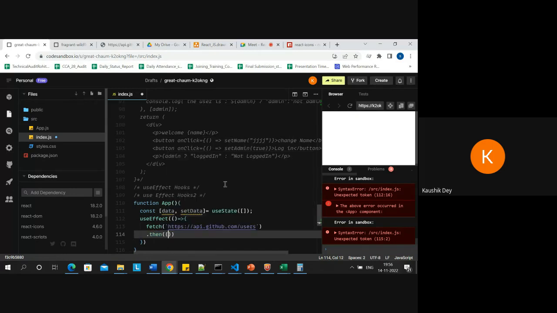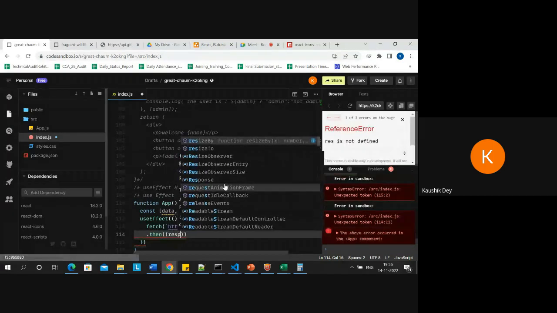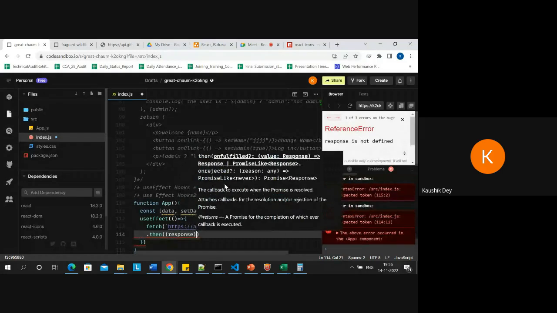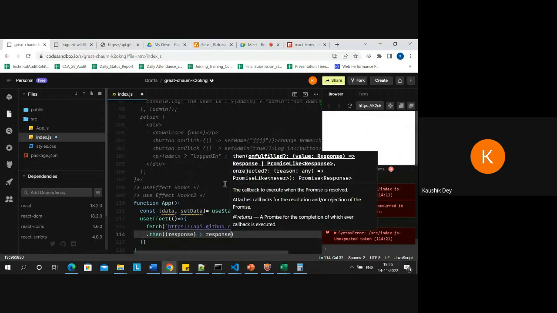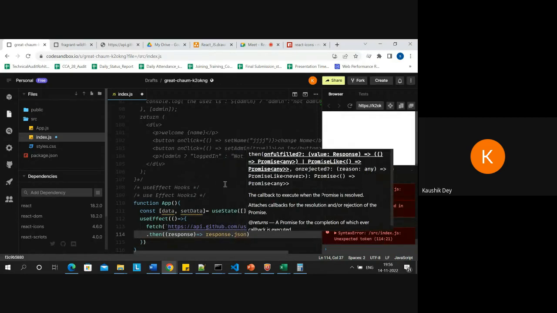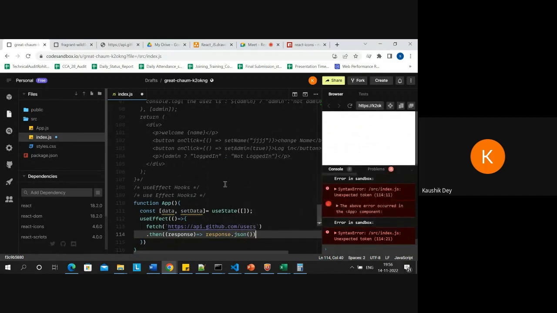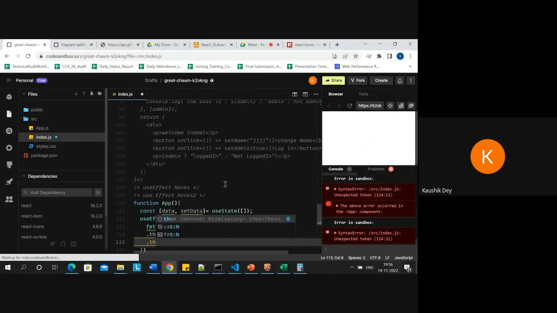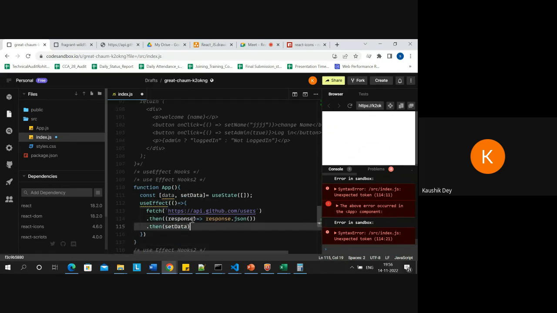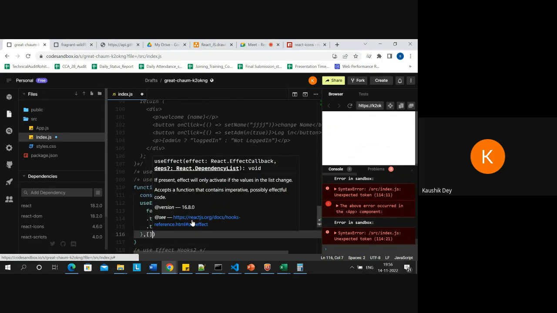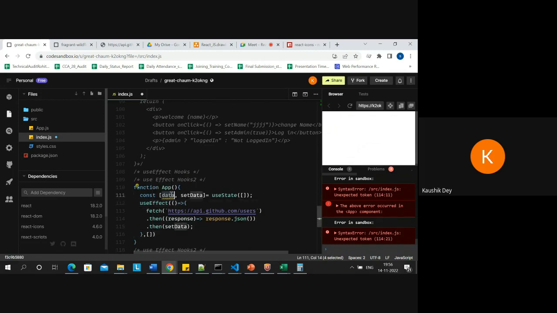Then function, what I will do, response. Dot, sorry. Then what I will do, dot then the data is there, so I set the data. Set data and pass. Right? Set data, and it is dependent on the data value.